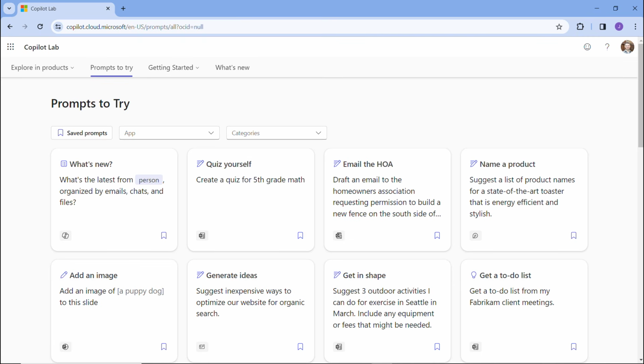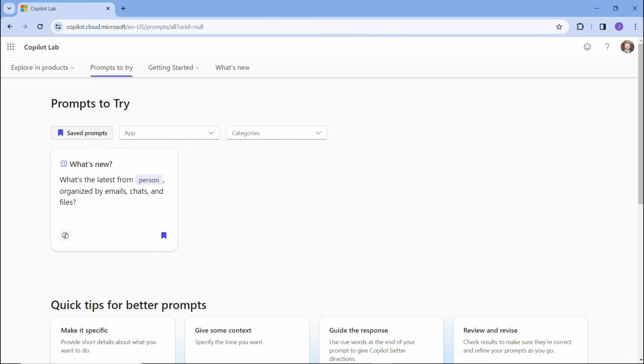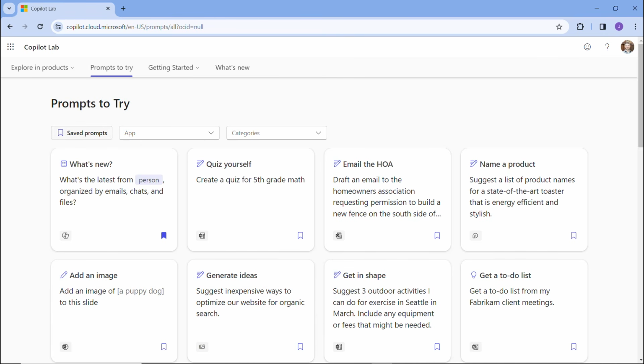Now, in the prompts to try, we can save prompts by clicking the little ribbon icon. And we can quickly save a prompt. So if I want to save this one, just click it. And now I have all my saved prompts here. So that's a nice little flag system. Right next to it, you'll see we can filter for whatever app we're using this for, whether we want only Excel or Word or even Outlook prompts. And then what sort of category do you want? What prompt? Do you want to create something or edit it or understand it, ask questions about it, or even just catch up and get summaries?